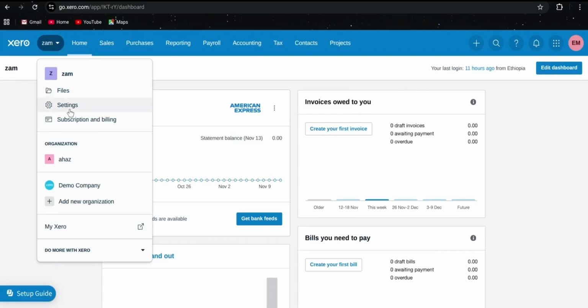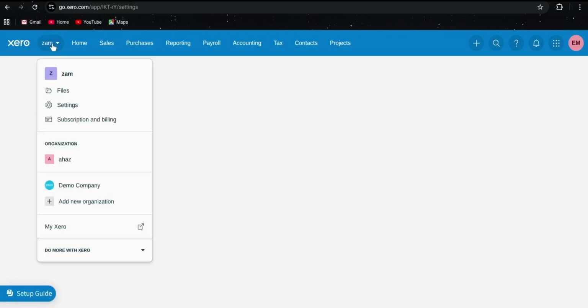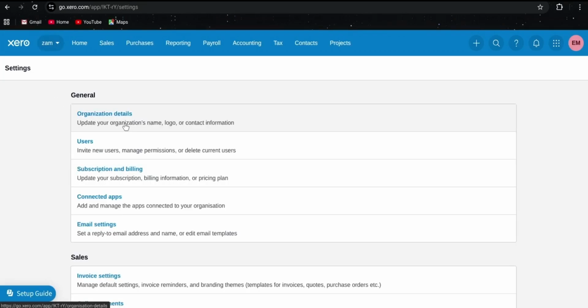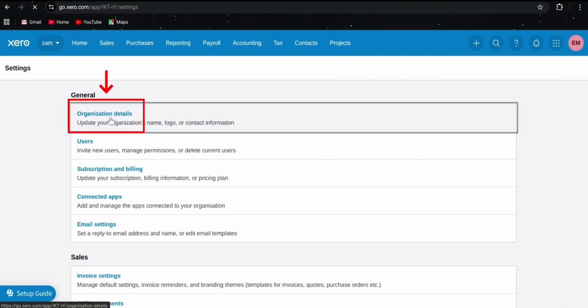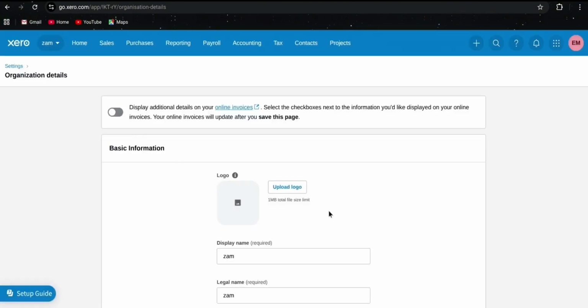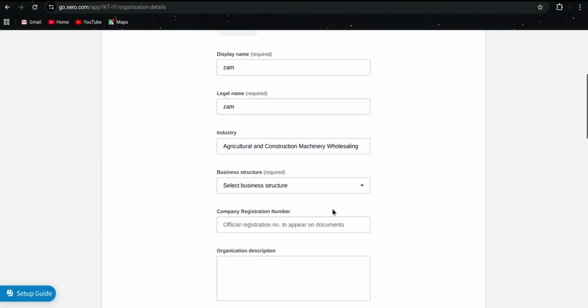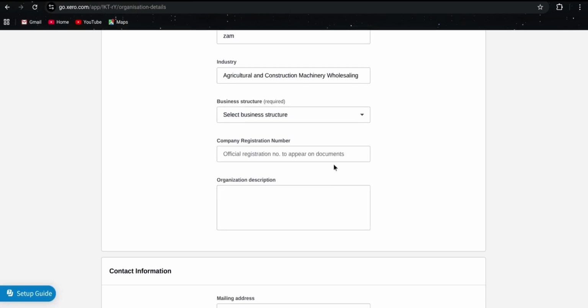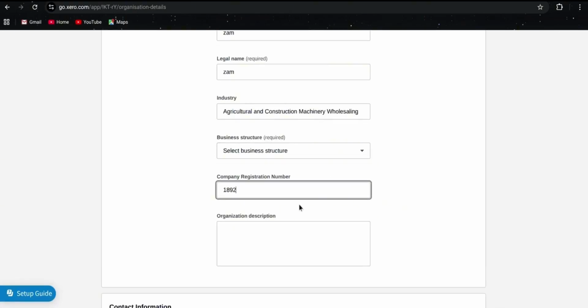To do that, click on your company name, then click on Settings. Under General, click on Organization Details. Once you scroll downwards, there's the company registration number option. All you have to do is fill it out. Then once you're done, click on Save.